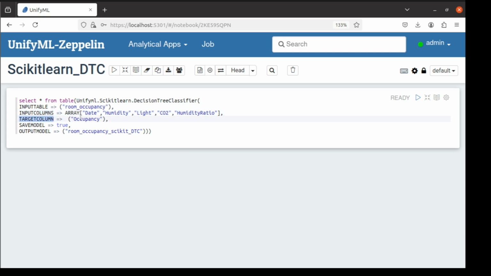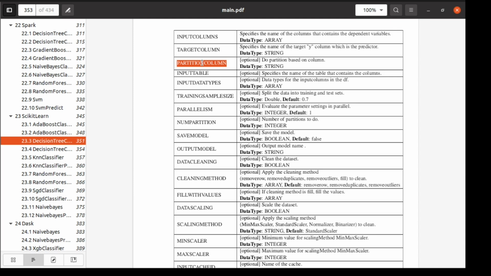You can save the model for future predictions by setting the Save Model option, which will save the trained model. There are several other parameters you can adjust for the Scikit-Learn Decision Tree Classifier. You can consult the UnifyML documentation for further details. One key parameter is the partition column, where you specify the column to partition your data. If needed, you can adjust the data types of the columns using the Input Data Types parameter.